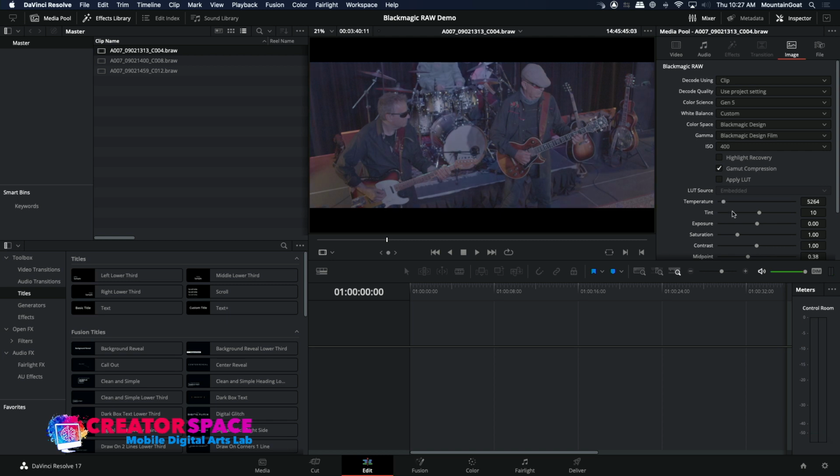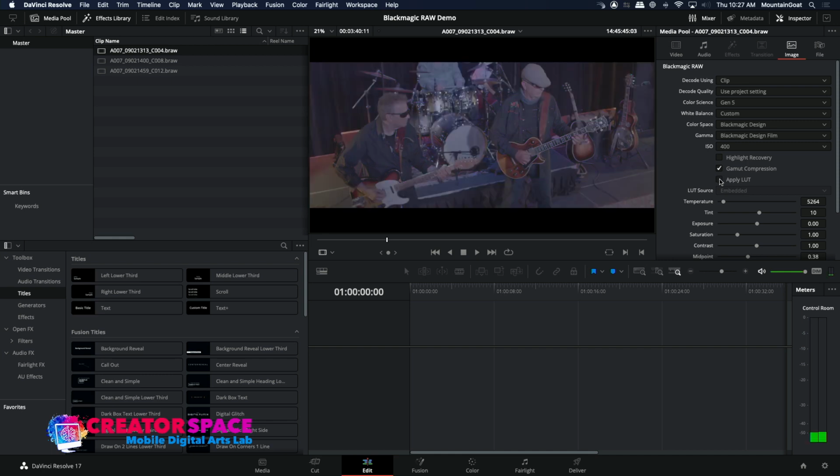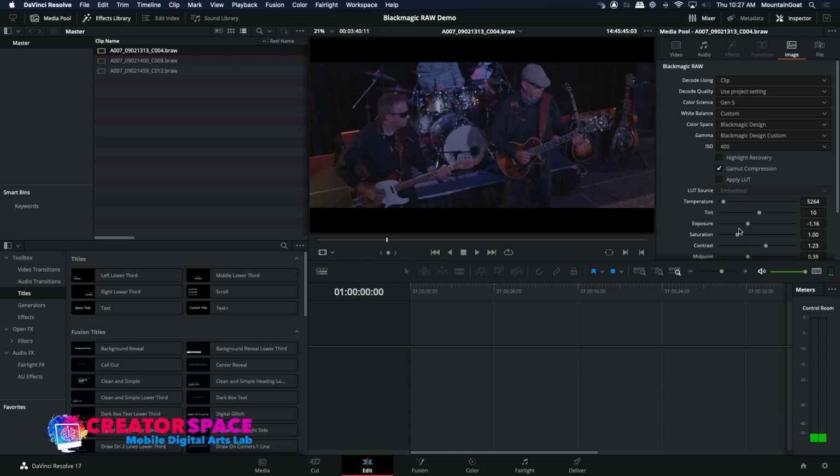So maybe around here. And again, I can apply that LUT and get a good sense of where things are with contrast and everything once I do a LUT. Or I can really shape it right in here and just say, okay, I'm going to add a little bit of contrast, add a little bit of saturation, and that could be my look, just like that. So that's really the thing.